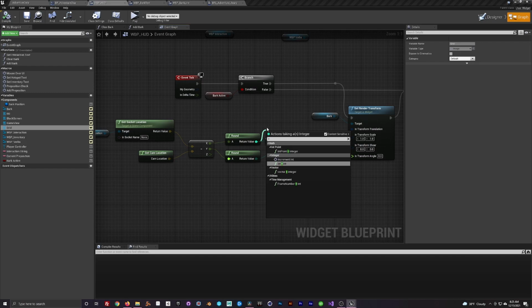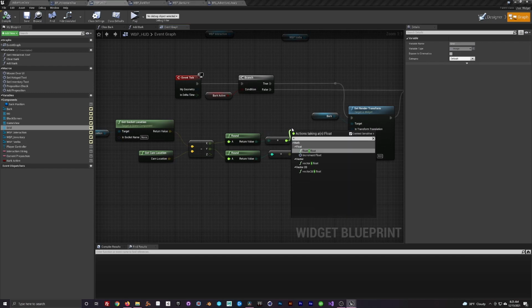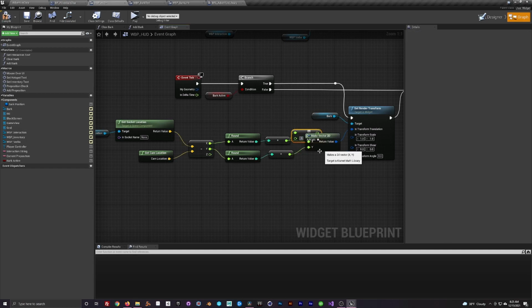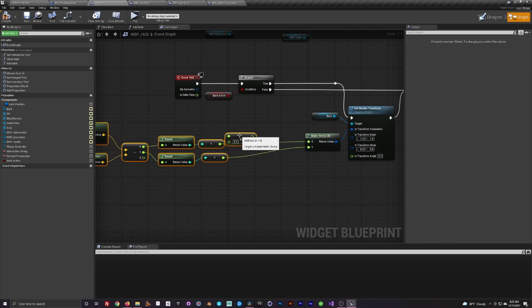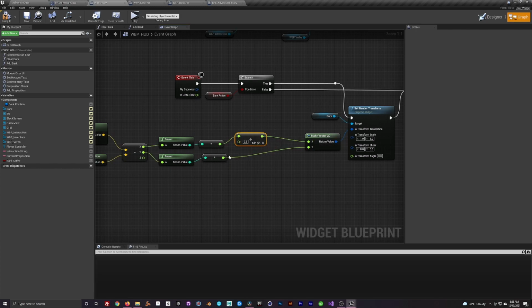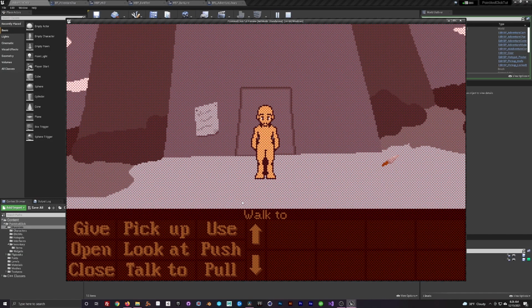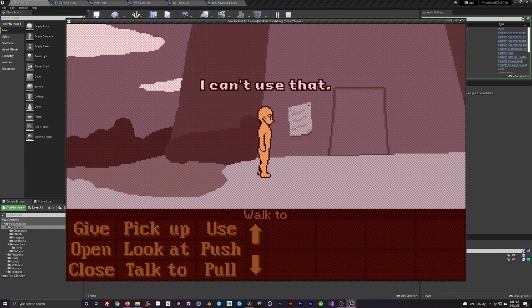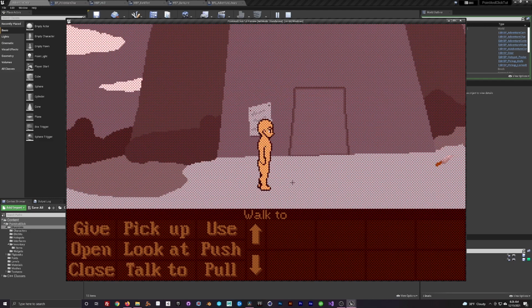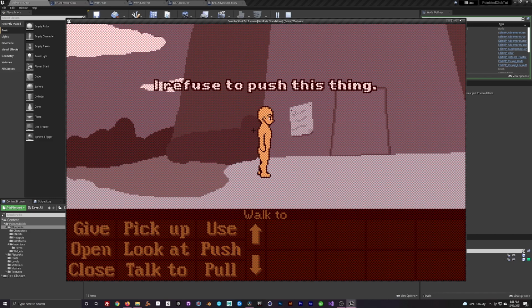It's set directly in the middle. So if we go back to the event graph for the HUD, we can add 0.5 to both of these results, and we'll see how that looks. So if we compile and save and try that out again, then it does appear that everything is aligned correctly.